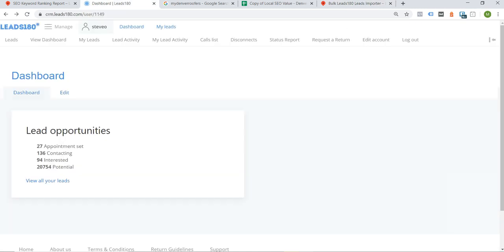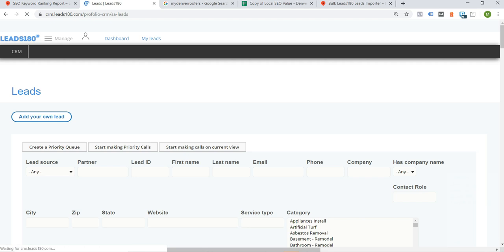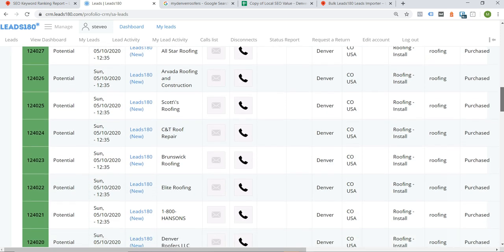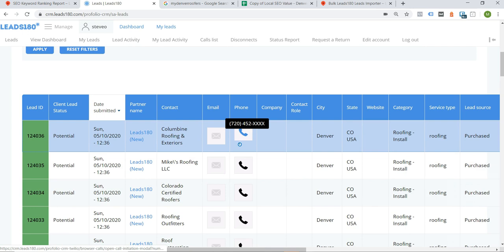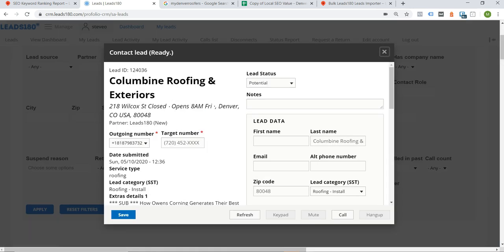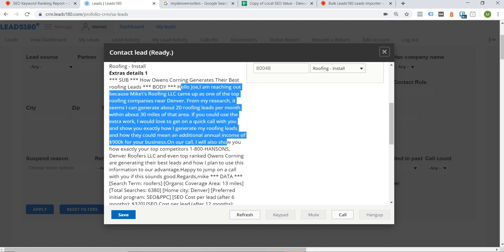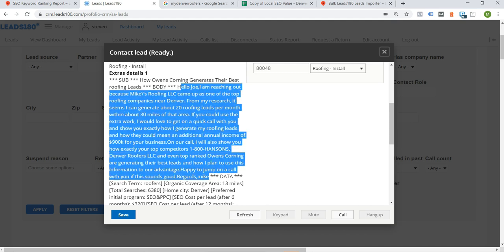Let's switch over to our Leads 180 account, which serves as our lead management tool and dialer. We'll now click the View All Your Leads link to go to our leads list. We can now see all the leads that we just synced up from Local SEO Value. We can now click the phone icon on each of our newly synced leads to immediately call them directly from our browser. All of the valuable data we generated while presenting to a previous prospect is now available to us for this call. We even have our cold call and cold email scripts written up for us.